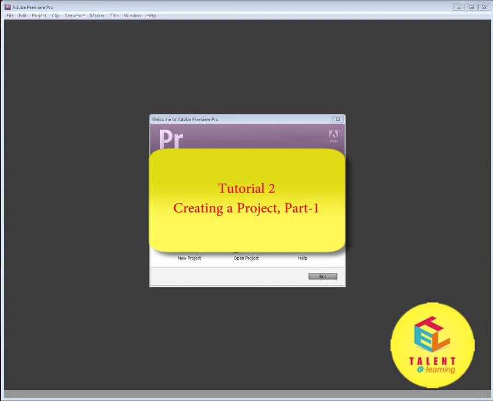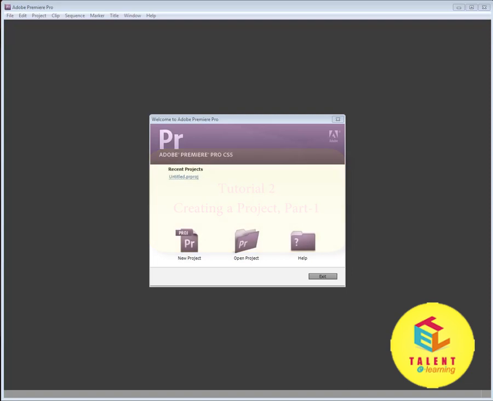Creating a project. In this tutorial, we will discuss creating a project, different aspects related to creating a project, and the introduction window.